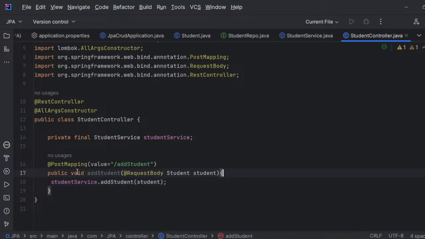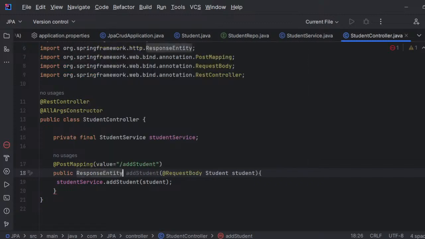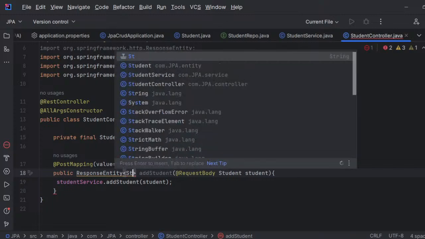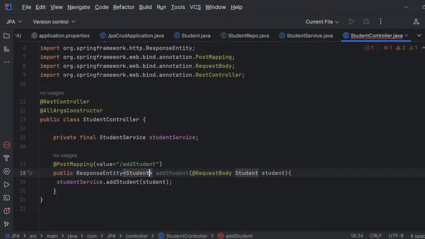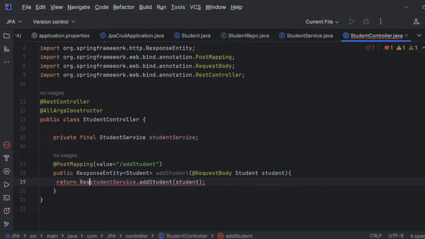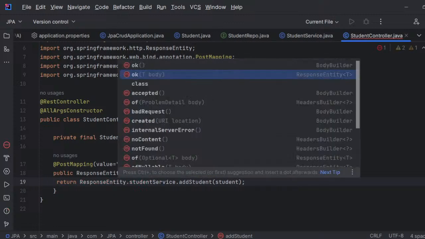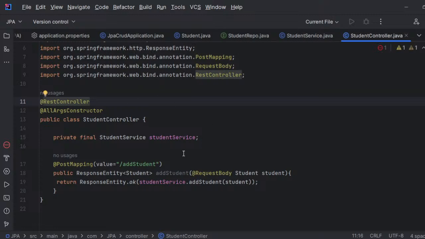And here let me take something called ResponseEntity of Student, right? Cool. So here return ResponseEntity dot ok of body. This is my body, and that is what I'm returning. Okay, this is my first controller, that is the post controller I have, which is good.